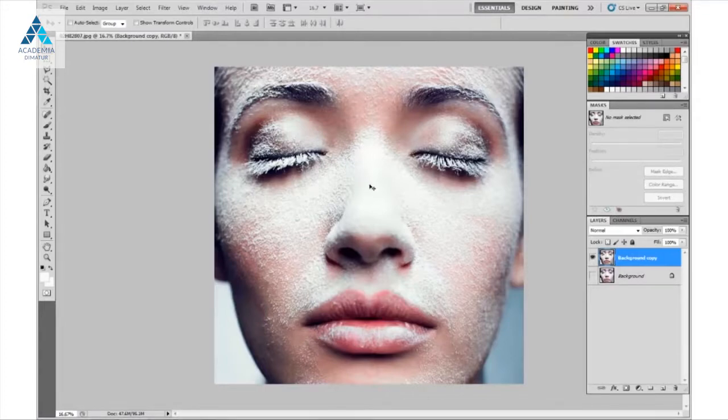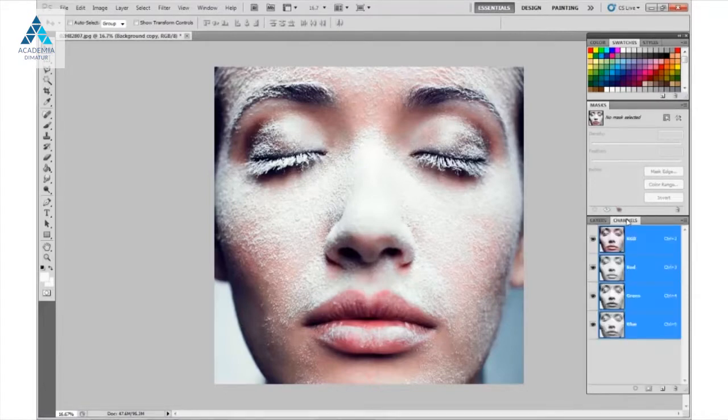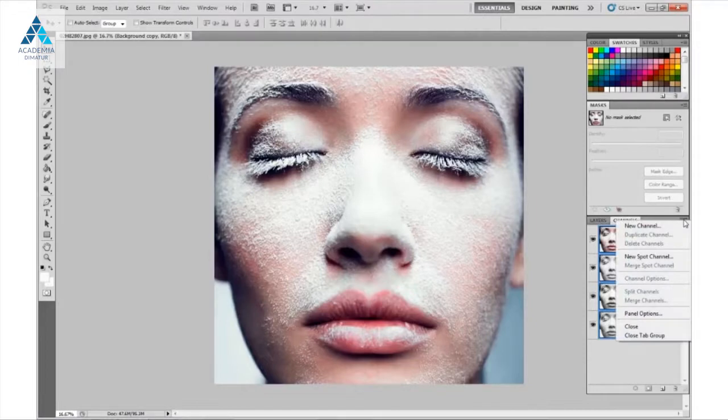Now, it's a slightly different method that we use in Photoshop. I'm actually going to use the Channels tab here. If I select the Channels tab, you can see that I have an RGB tab and then the same channels broken down into red, green, and blue. I'm going to create a new spot channel now by going to this little drop-down menu in the right-hand corner, New Spot Channel.